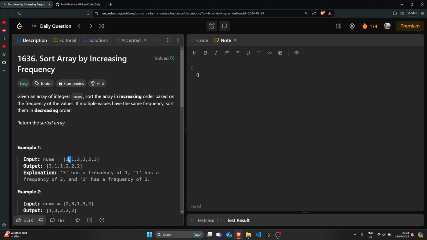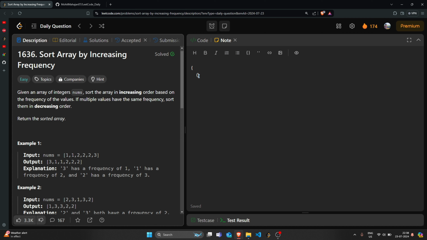Just like I will iterate over this array. The first element is 1, so I will save 1 comma 1, that is, the frequency of 1 is 1. Then the next value is 1 again, so the frequency before was 1 and now the frequency is 2, so I will increment the frequency of 1.